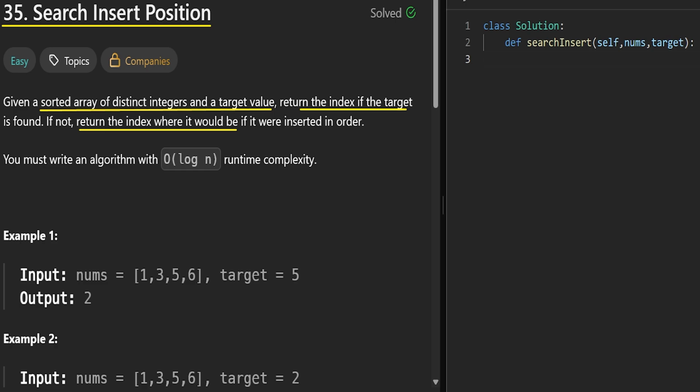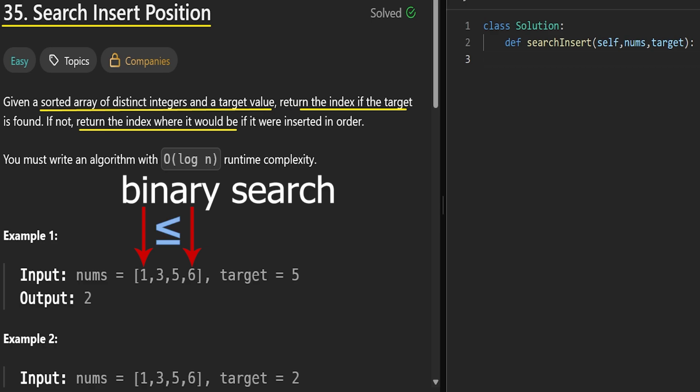Let's use binary search because it's perfect for already sorted lists. Start with the left pointer at index 0 and the right pointer at the very last index. Now we enter a while loop that keeps going as long as left is smaller than or equal to right. Inside the loop, find the middle index, and if the middle element equals the target, great, we just found the target. Return the middle index immediately.